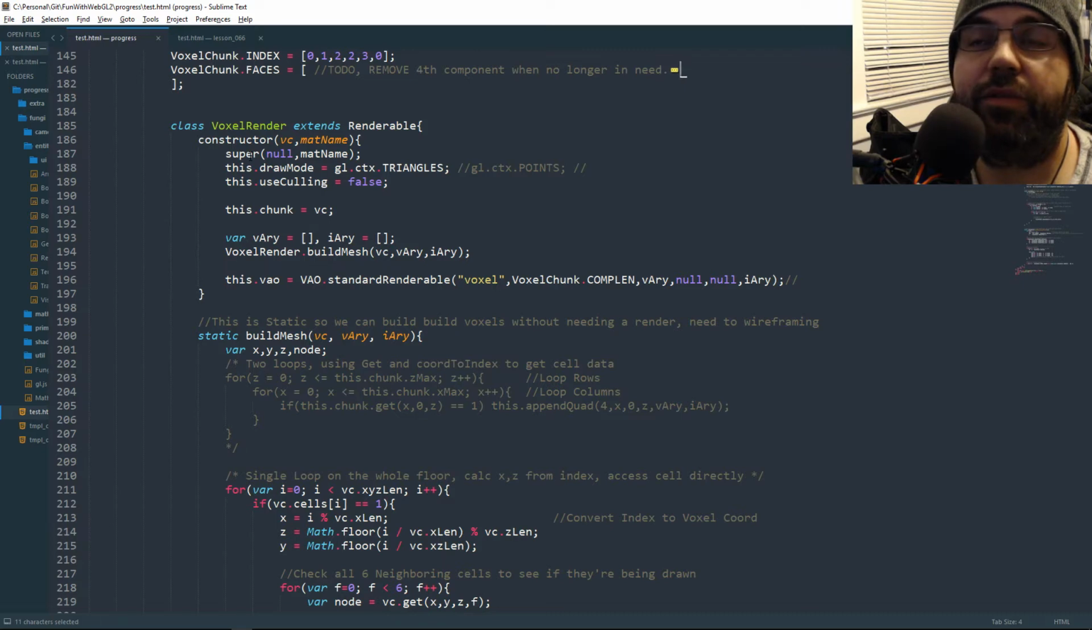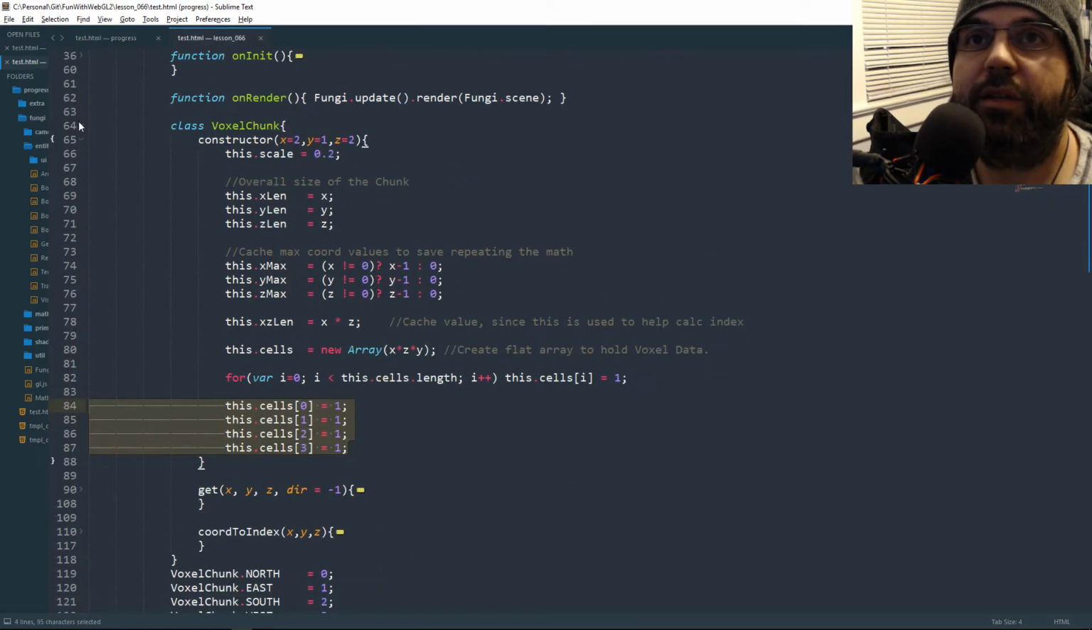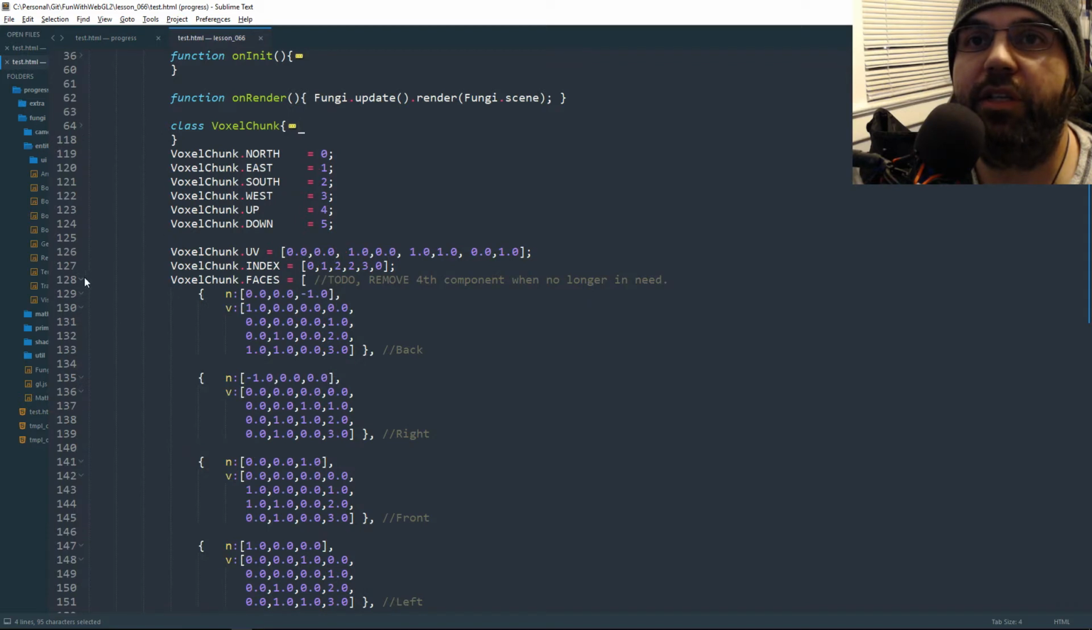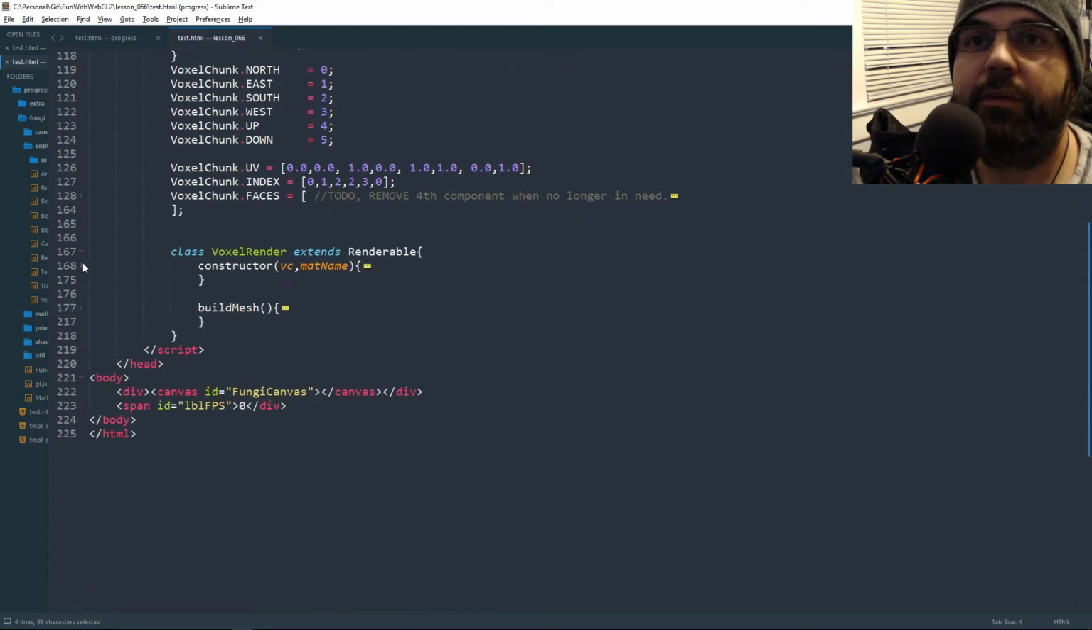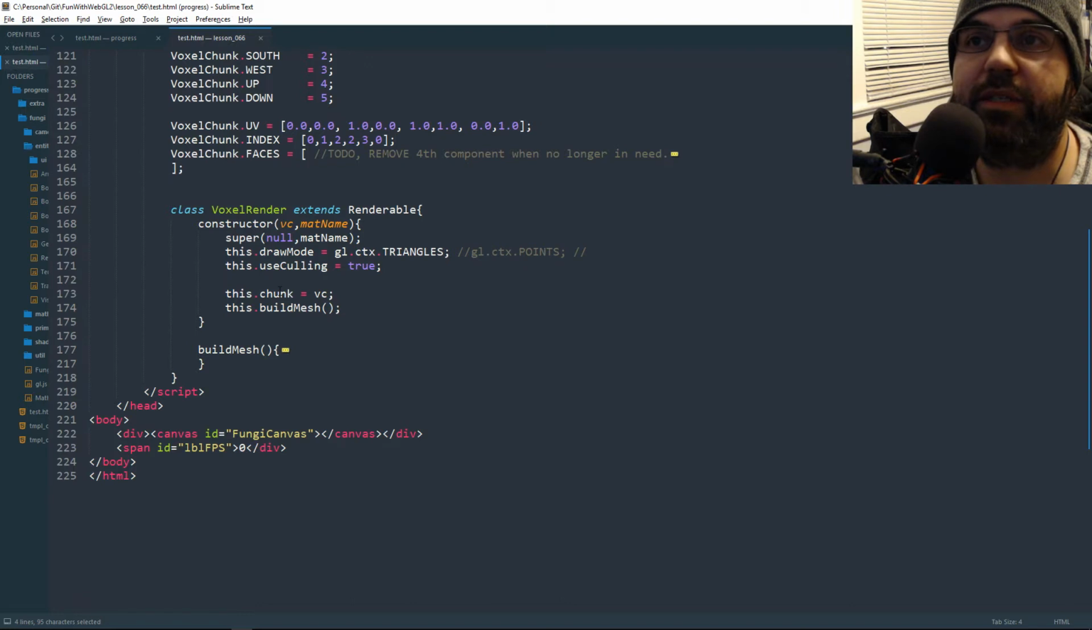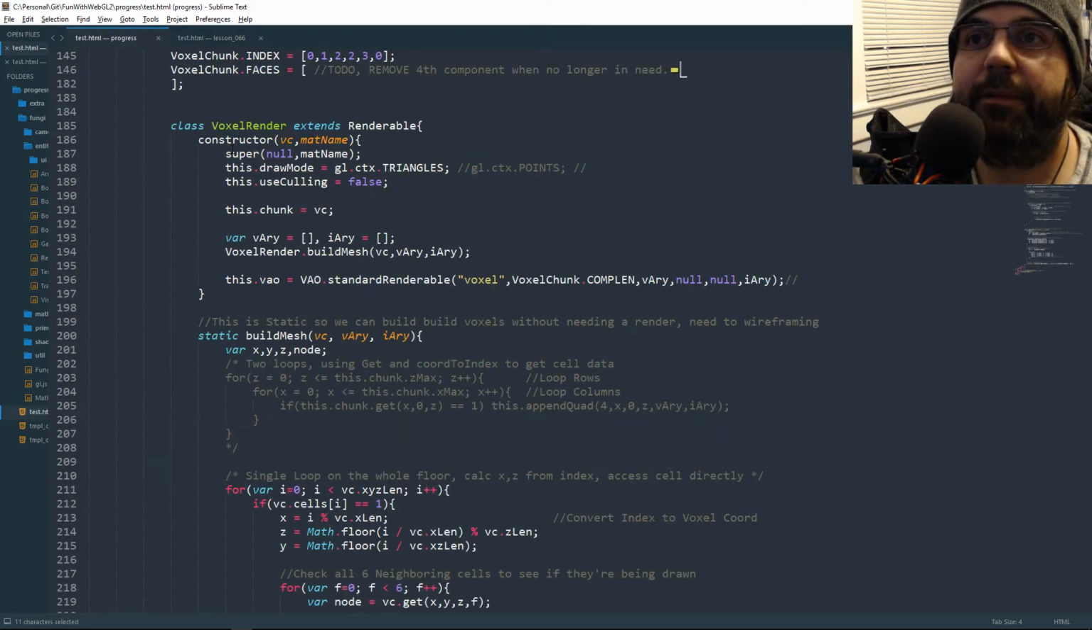Let's see now, our voxel renderer. I think that's where most of the work got changed. Let's see what the constructor looked like. Our constructor was very simple. This time, it's a little bit different. Since I need the build mesh to do wireframes, I need the build mesh to be separated from it. So I made it a static function.